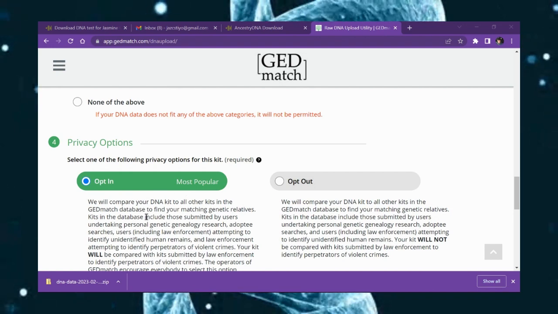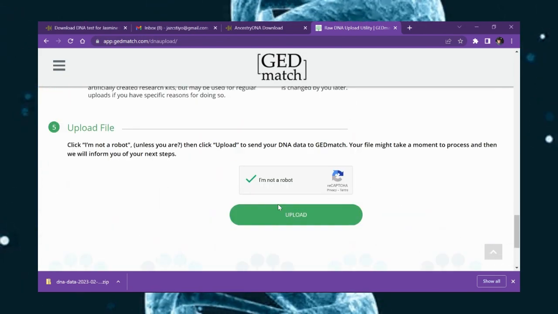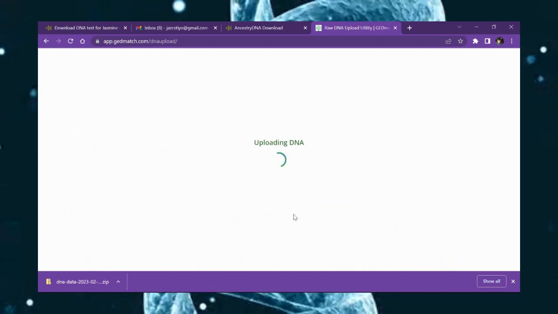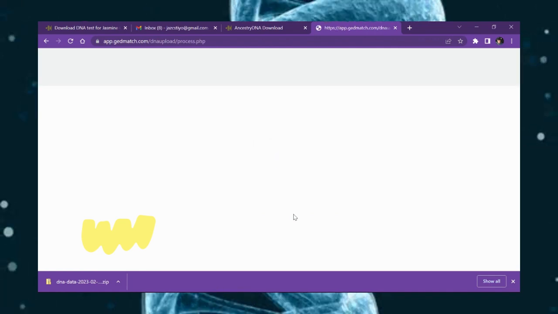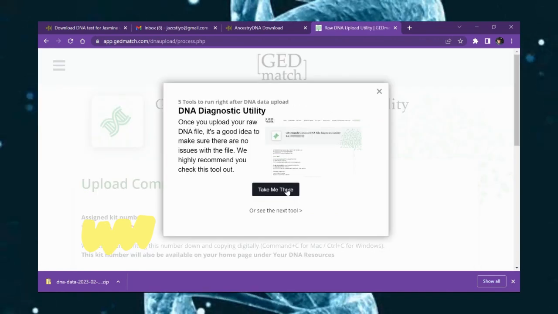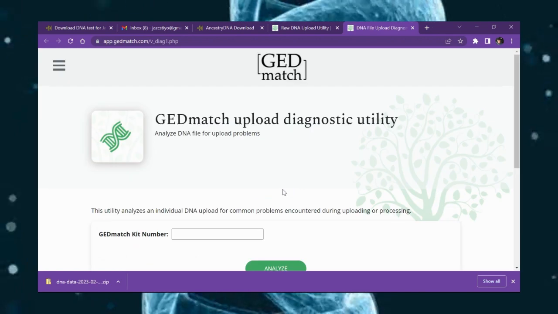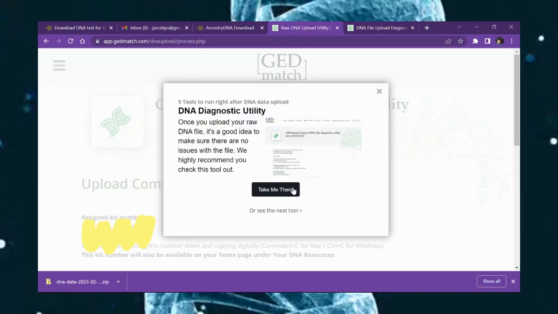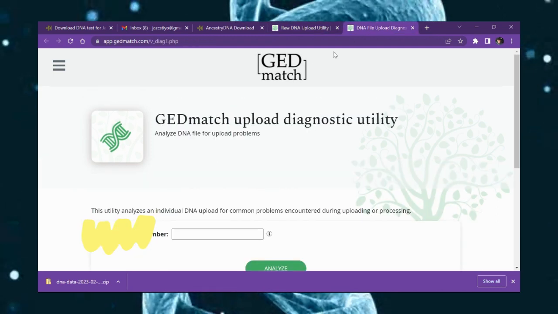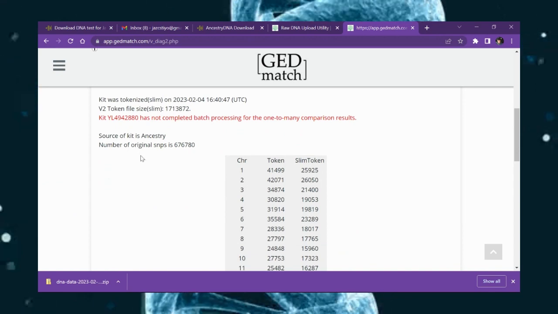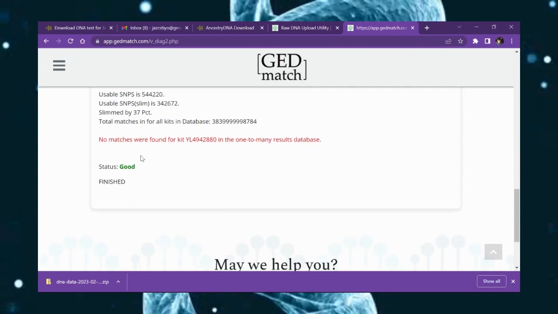And the last section here is upload file. You click the reCAPTCHA and then the green upload button. The upload takes several minutes, and at the end of the upload, GEDmatch will give you a kit number, just like with FTDNA where they gave you a kit number. You will be able to use the one-to-one comparisons right away, but it will take up to 48 hours for the batch processing to complete, so you can use the other tools at the website. And again, on step 3, same as when I did FTDNA, please confirm with your law enforcement agency when the upload has been completed and provide them with the kit number.